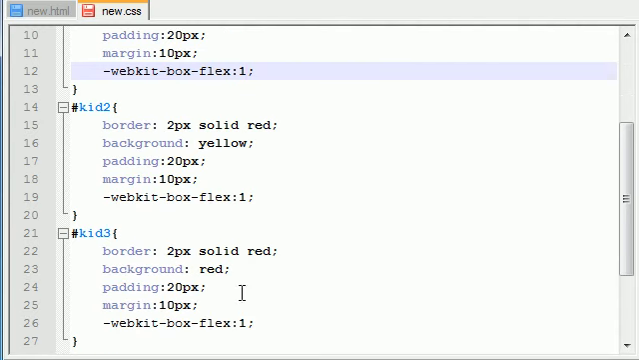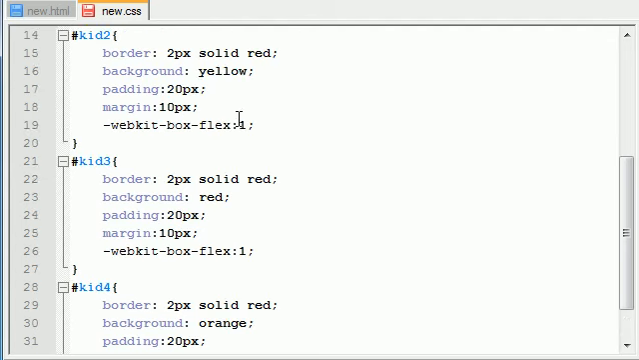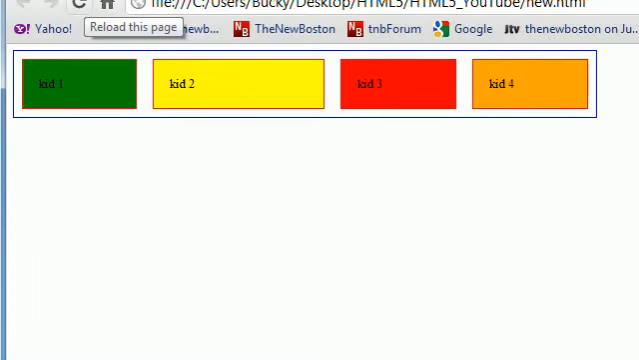Well, let me go ahead and give you guys an example. Let's go ahead and pick on kid number 2. I hate kid number 2. So if we go ahead and save this, we can see that kid number 2 kind of grew a little bit. So what's going on is this.